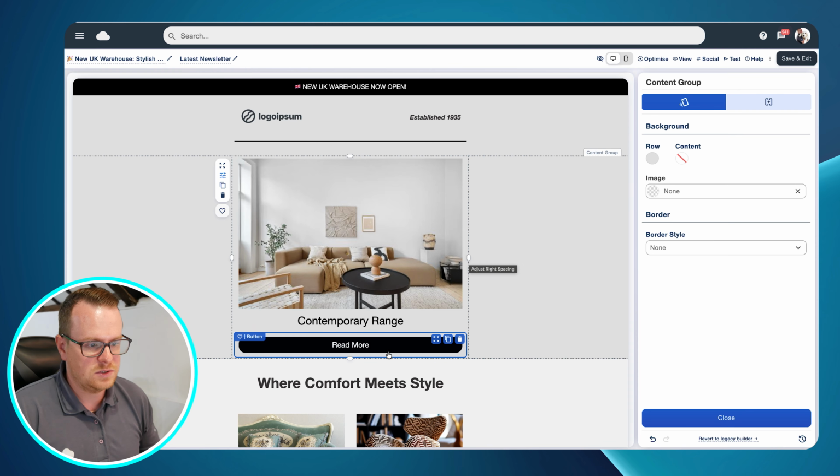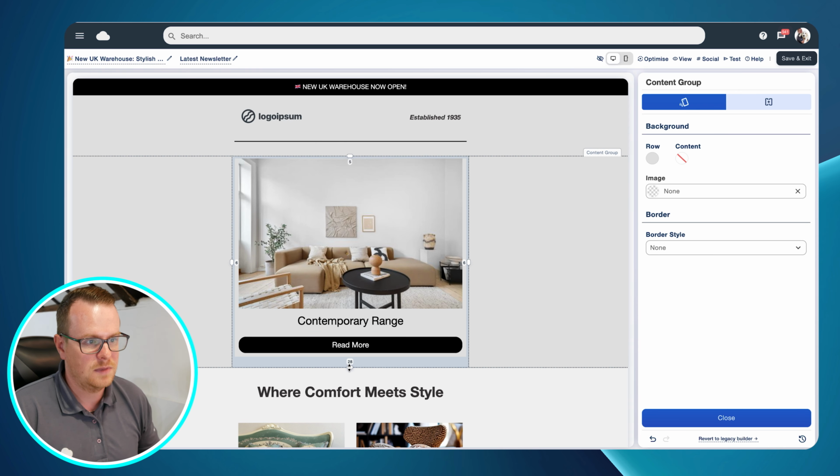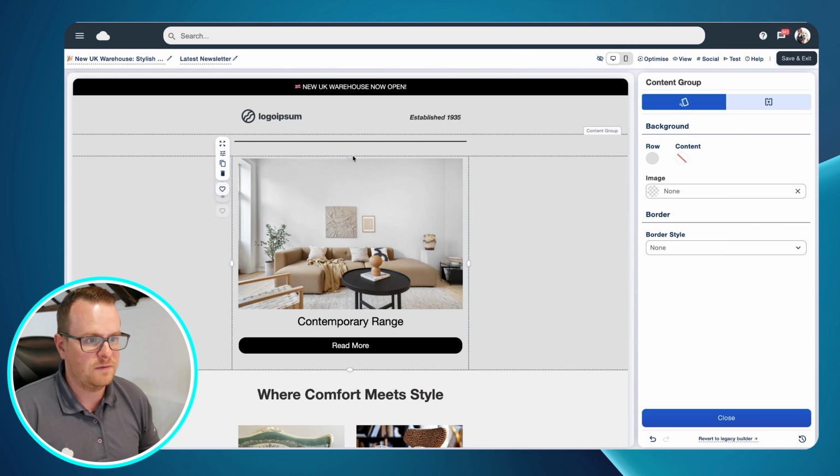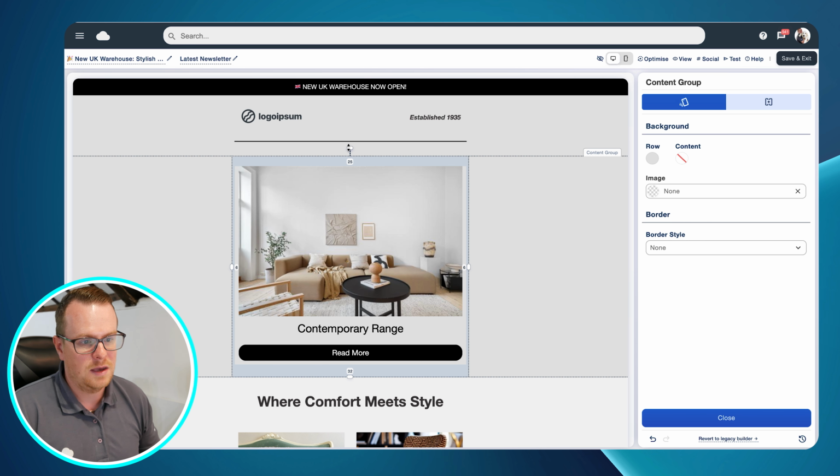So this adds spacing. We can click and drag if we want a bit of a gap at the bottom. Alternatively, if we want a bit of a gap at the top. And also we can use the horizontal ones to bump it in on the sides. So you've got a lot of customization ability here.